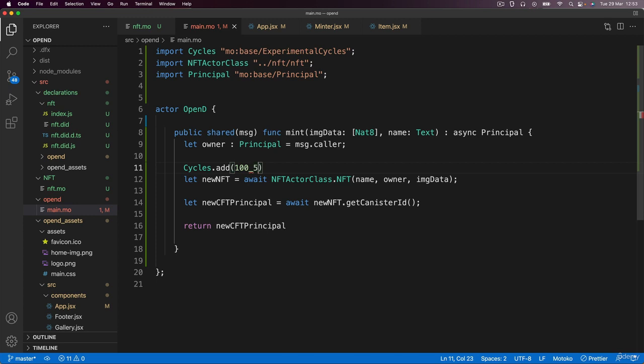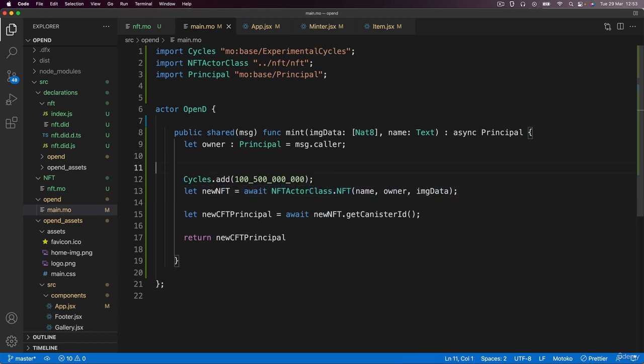And in addition, we're going to give it 500 million cycles in order to keep it up and running. So the final number will look something like this. And once we've added it, then those cycles will come from this main canister and be allocated for the next canister that gets created. We can check this by actually using a debug.